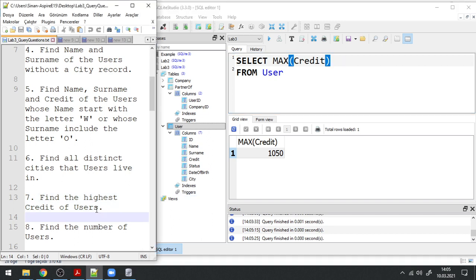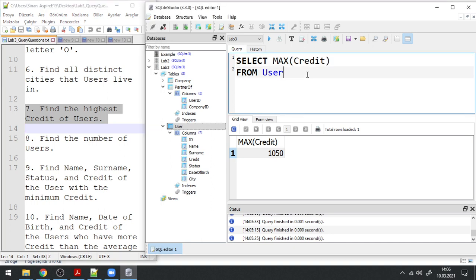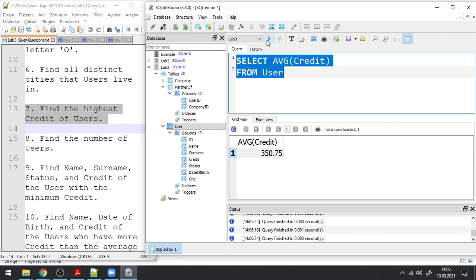So in here, we are just interested in finding the highest credit of users. In a further question, we are going to see how, in a formal way, we can find the user that gets the highest credit, for example. But for now, this is what we do. And we also have other functions. For example, we can write min here. It's going to find the minimum. And we also have the average. AVG is going to find the average of the credit.